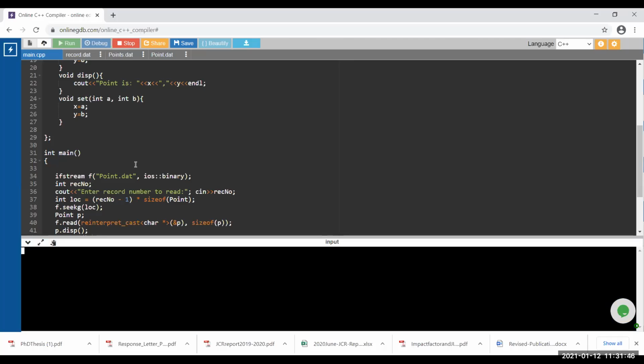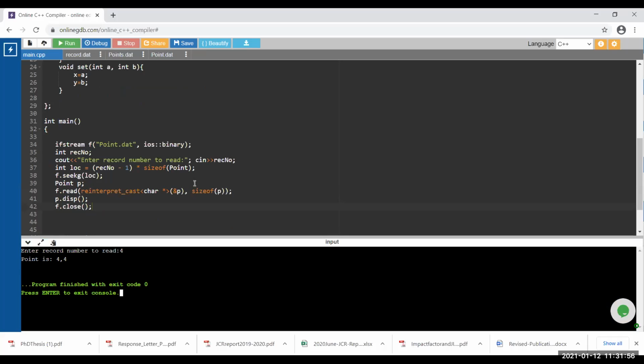You can run this program again. Suppose I now say I want to read record number 4. Point is 4 4. But you have to be careful that you have to give it a legal value. If you are giving some illegal value to seekg, an exception will occur. For example, you cannot give it a negative value, or a value which is beyond the file. If you have 4 records in the file and you give it 1000, then that is an illegal value. So it is the responsibility of the programmer to make sure that you are giving a legal value to this variable. Otherwise it will cause problems.